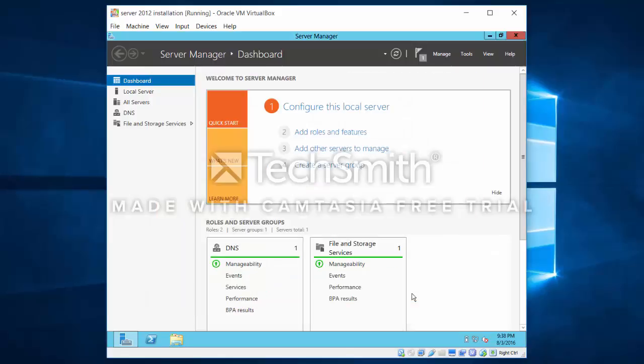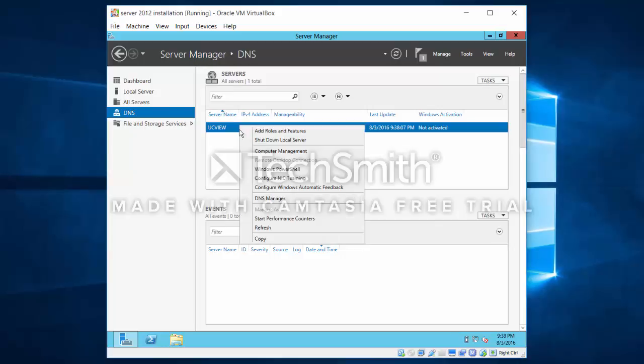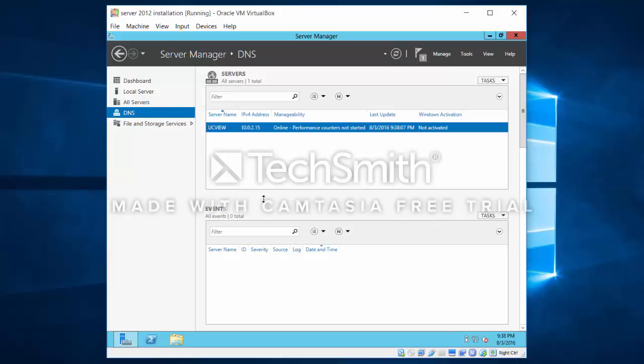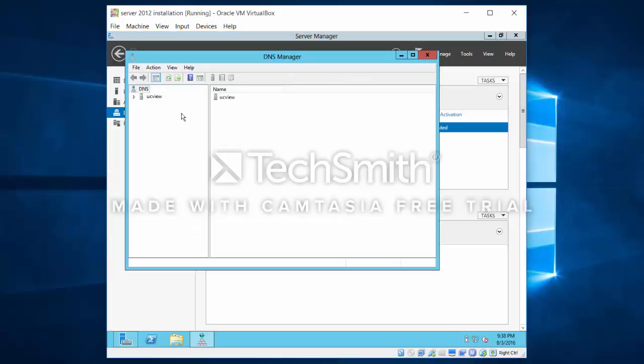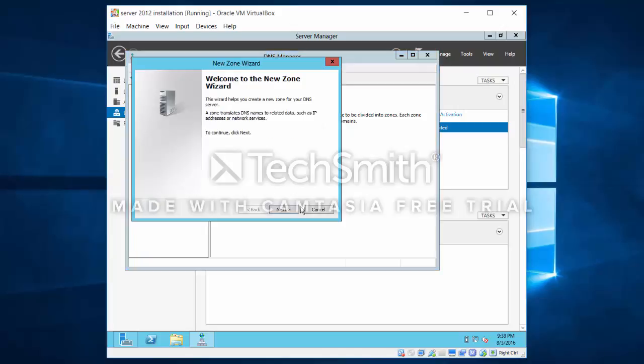Go ahead and click Close. Click on your DNS, and it's online. Now we're gonna right click on it, DNS Manager, and click on your server right here. Mine's called UC View, and you're gonna right click on forward zone lookup, and you gotta create a new zone.